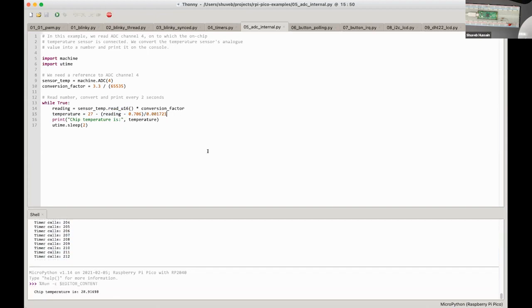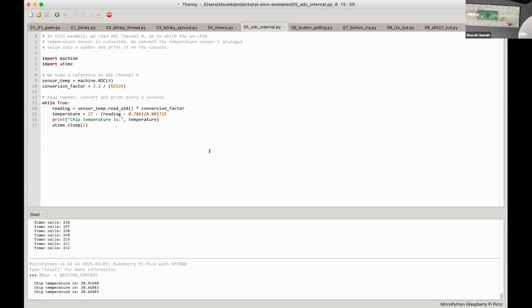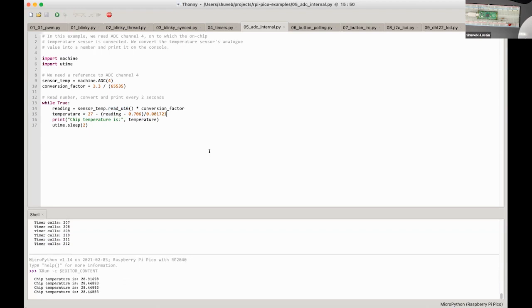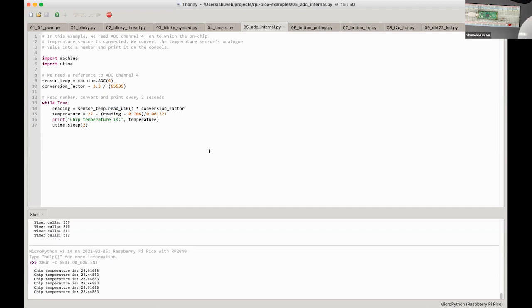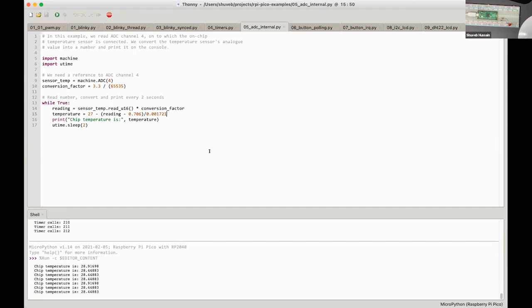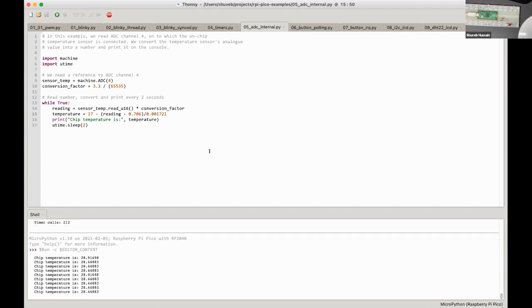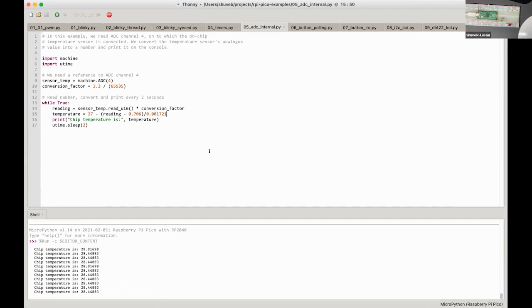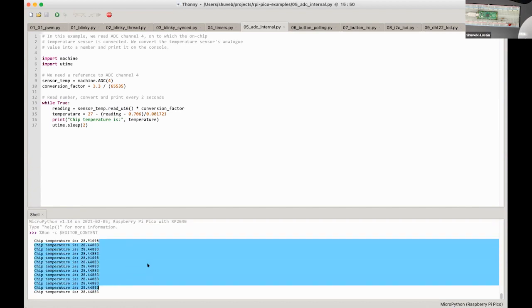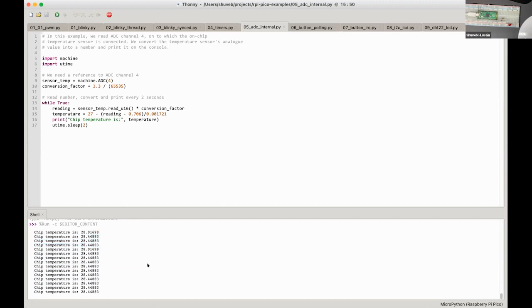So let me just run this. Instantly you see that every 2 seconds it's printing that the temperature is 28 degrees. It's kind of accurate, but not very accurate. So this is what the chip thinks. I hope you're able to see the chip temperature output which we are printing here. Awesome. So this is how you use ADC.